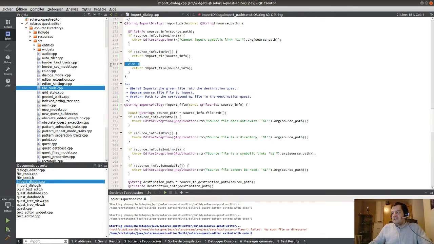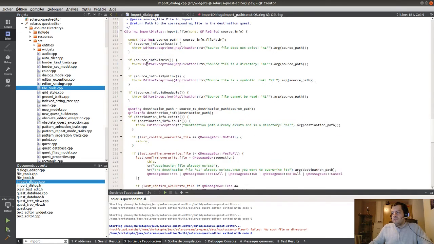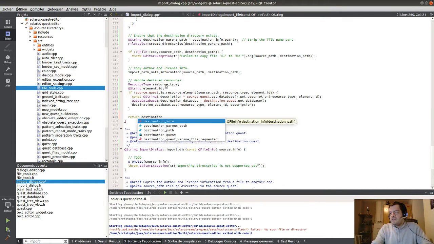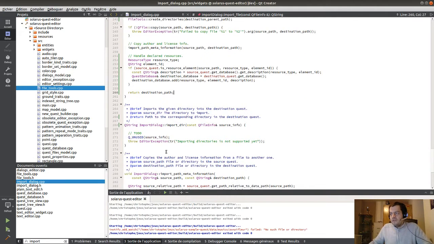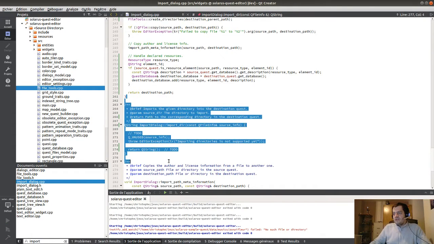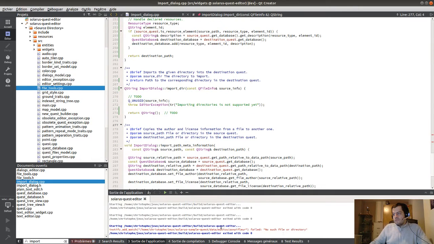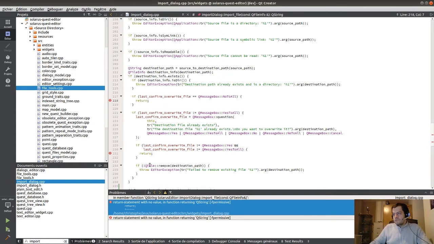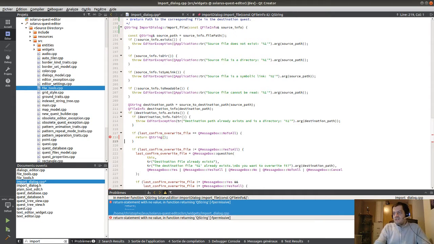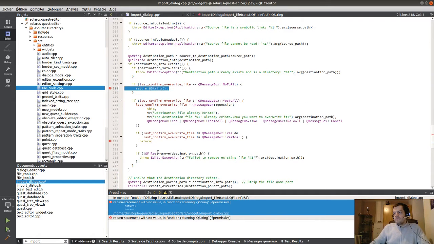So the else part is not really necessary, but I think it's more readable to keep it, but that's really not important. Here, return destination path. I already had it, I told you. And here, return QString. This is not done yet. Oh yeah, I need to return something in all cases. If I say no, then nothing is returned.